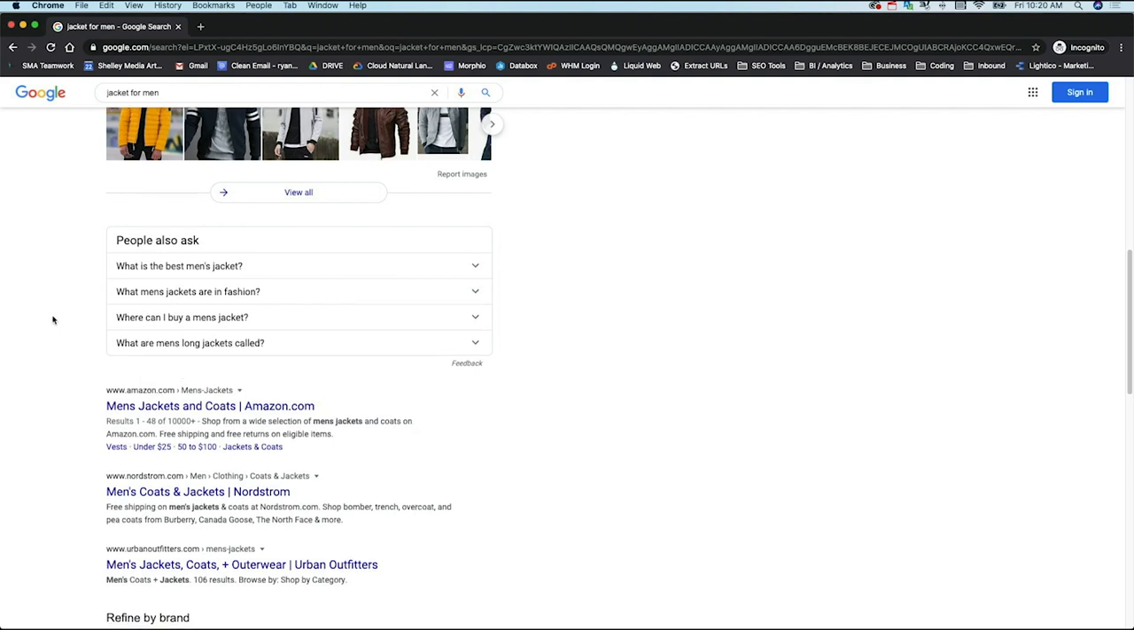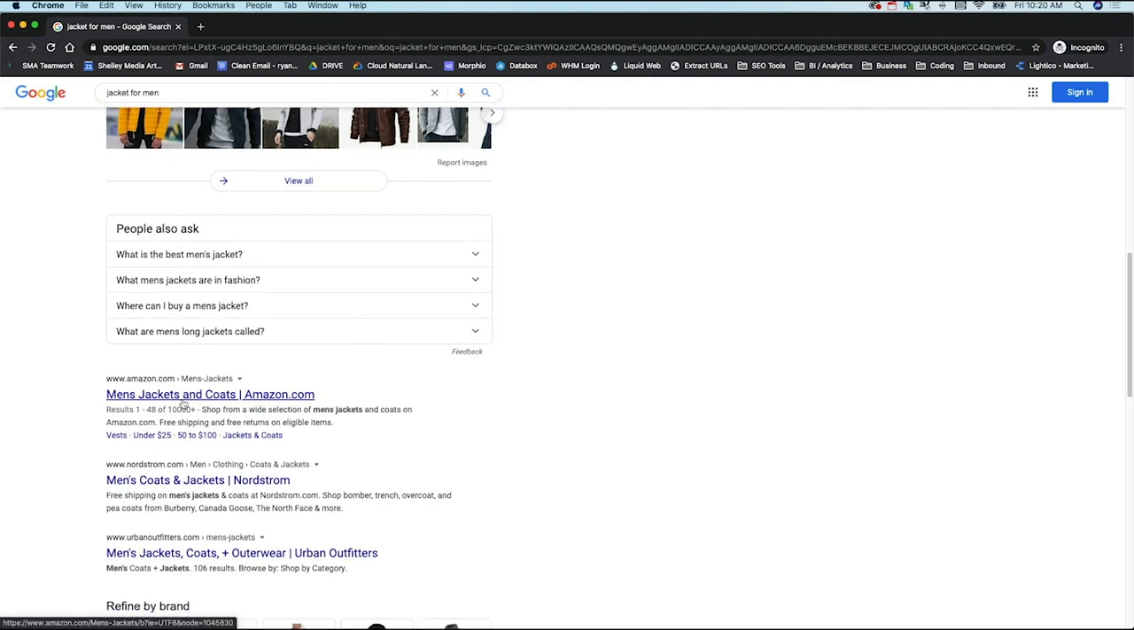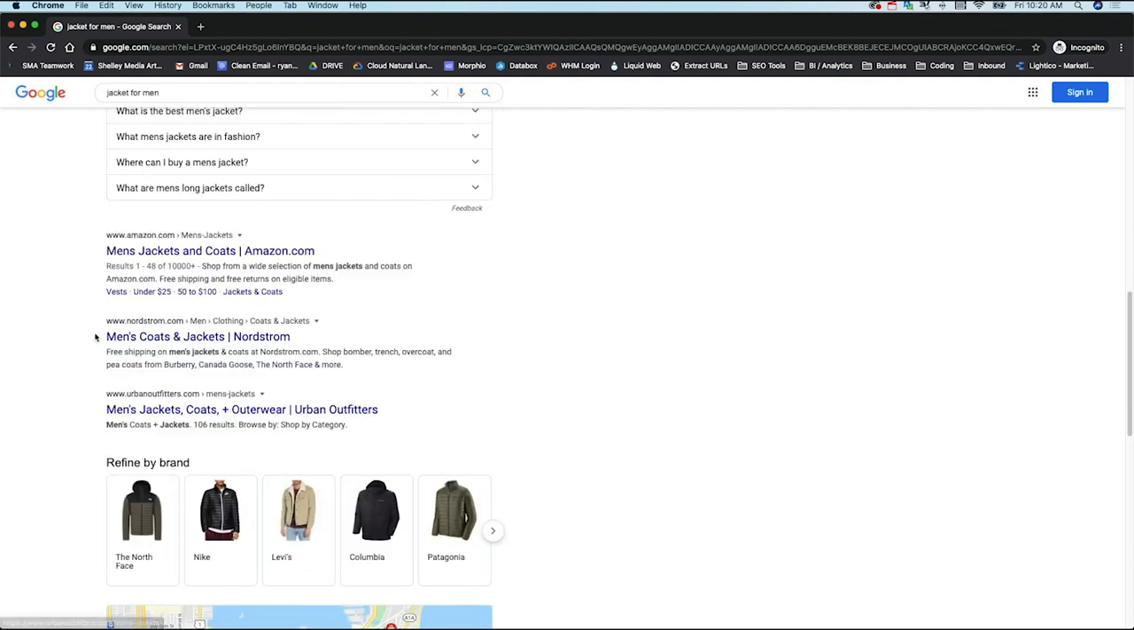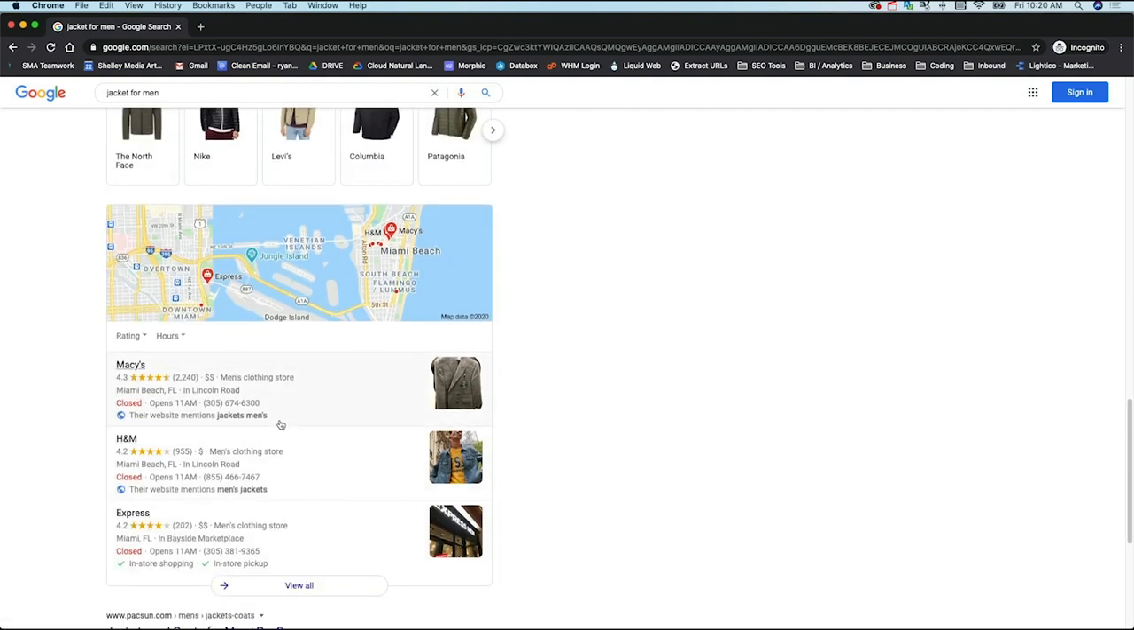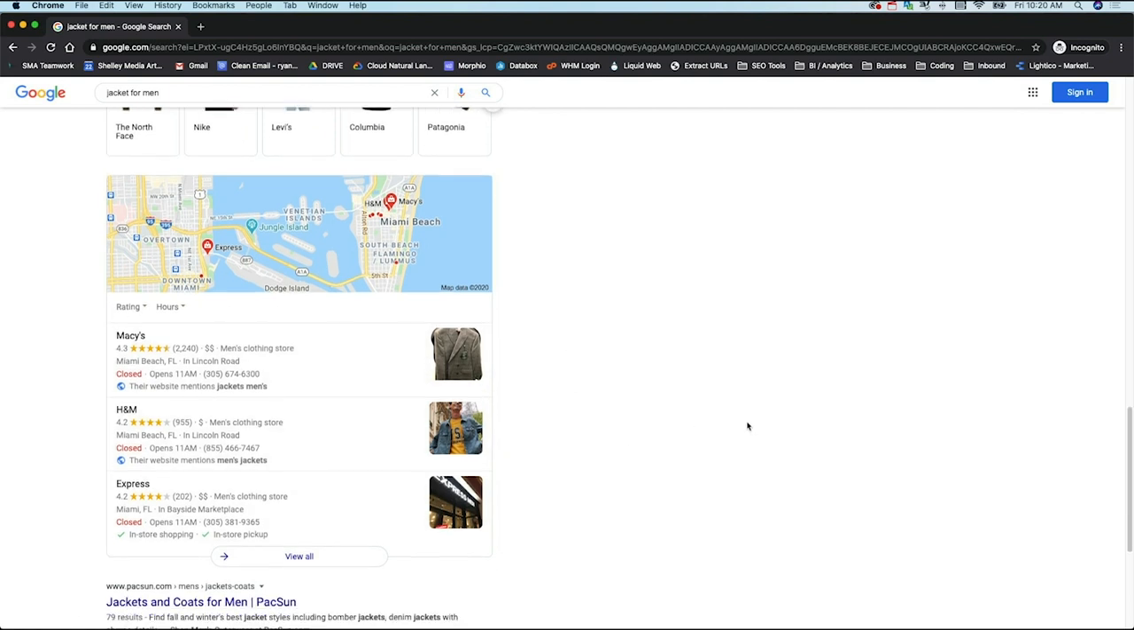People also ask, you can go a little bit deeper. Amazon is way down here, right? They aren't even there at the top. They're even getting into refining by brand, so be specific. These are all brand entities. And if we go down even further, they're starting to pull in the location, where they're saying, okay, we think you're in this area. Here are some places you can go buy a jacket right now.